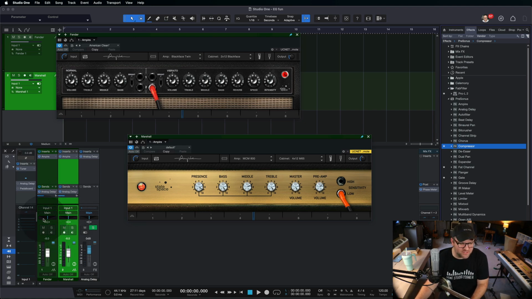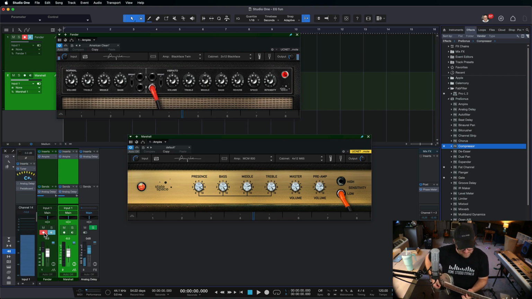The first one doesn't do it nearly as much, so all those transients pop through. Sometimes, not always, but sometimes it'd be nice to have both. The pokey, spiky transients of a Fender amp that goes like this, with the grit and the aggressiveness of the Marshall, which is this.